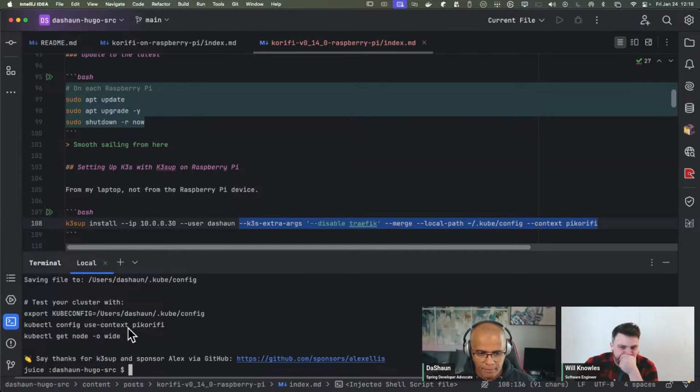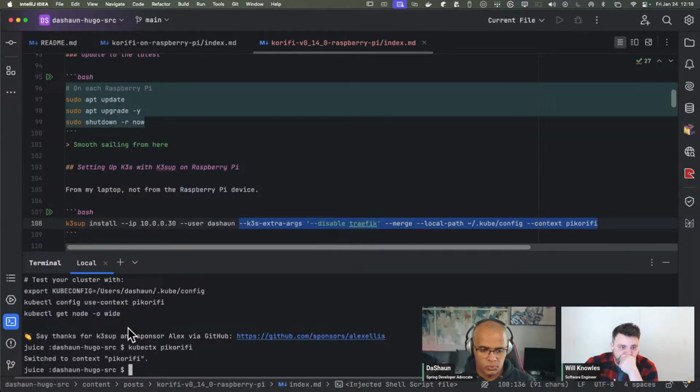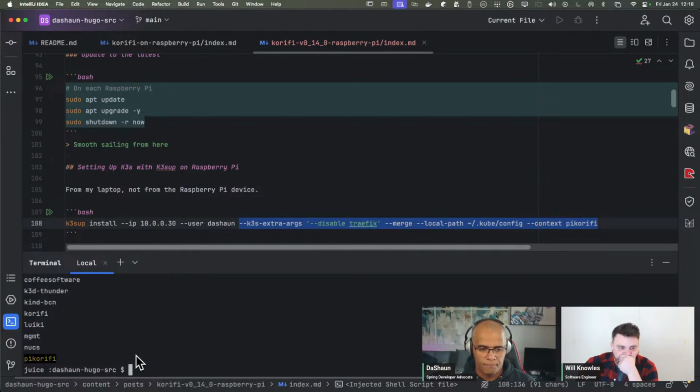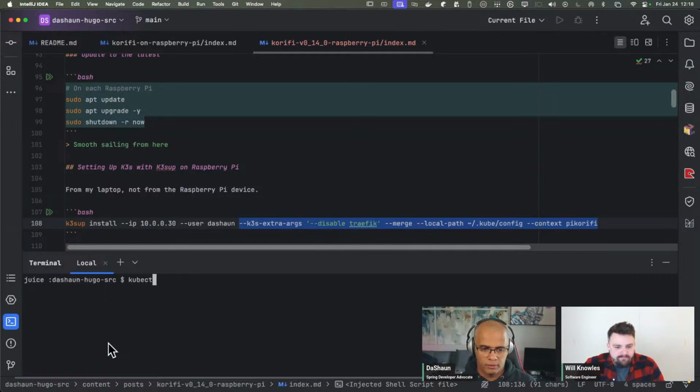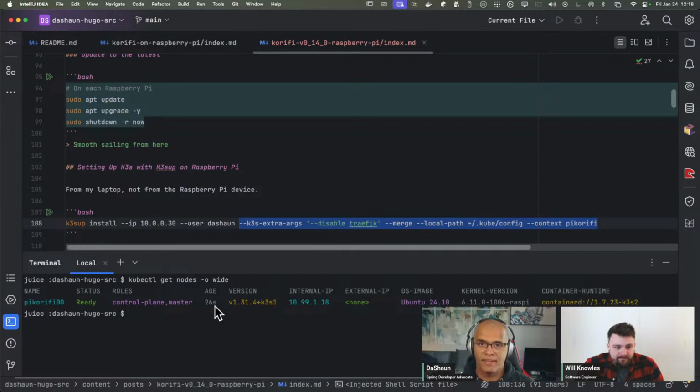I'm going to say kubectx PyCarifi to switch to that PyCarifi context, because I've got a lot, right? If I do kubectx, we'll see I've got a lot of Kubernetes clusters that I have access to. The next thing I'm going to do is kubectl get nodes -o wide, and I'll see that I've got a single node Kubernetes cluster running on this machine, PyCarifi 00, the one that we had all the trouble with because it didn't have enough power.